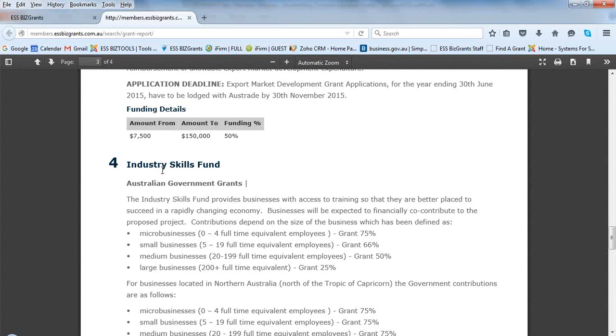So not only are you potentially able to earn some initial fees in undertaking the grant application, you'll then have the potential to earn fees out of undertaking the actual consulting work, for which your client is only going to have to pay 50% of the cost. So I think that's a great way to be getting real benefits for your clients.